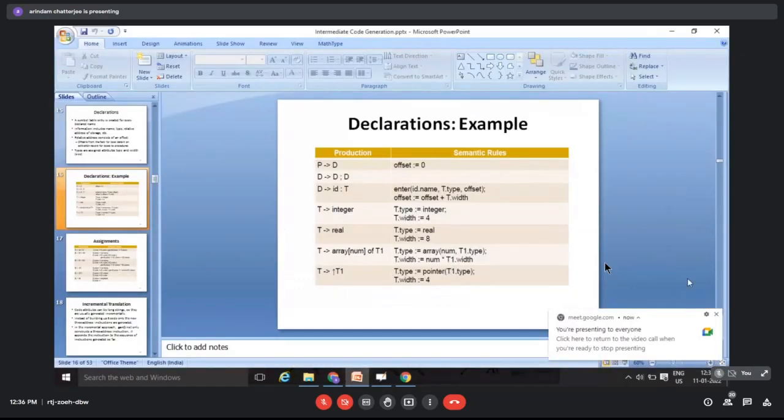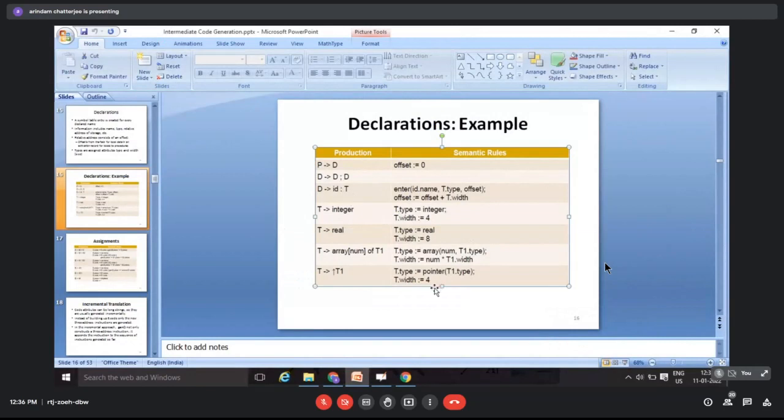As you can see, whenever you have a production rule D producing ID colon T, it calls an inbuilt function enter. The function enter does nothing but populate the symbol table. So what are the parameters it expects? It expects the name parameter, which is nothing but the name of the identifier. It expects the type. Type, as I said, could be integer or real, and then the offset.